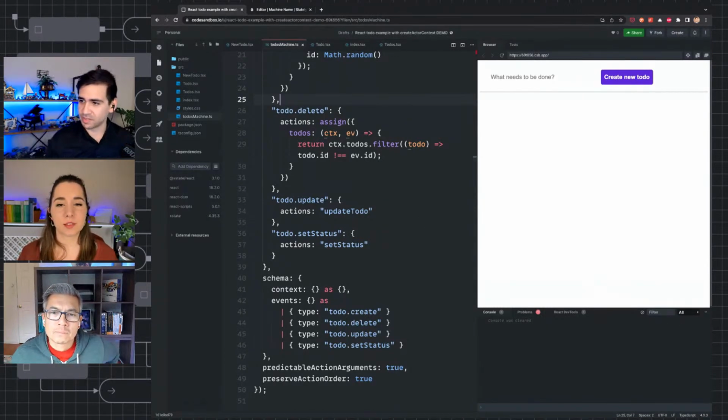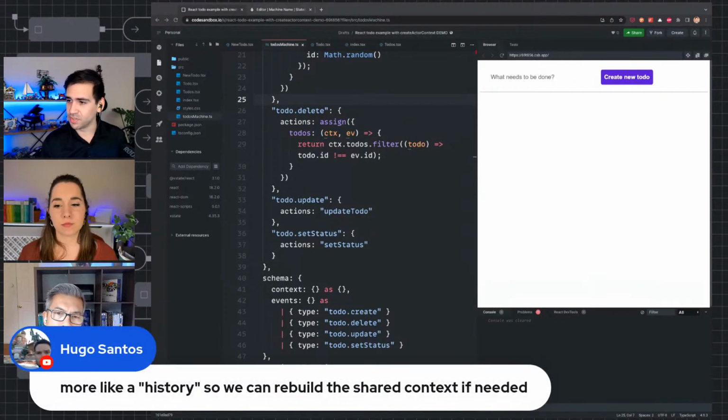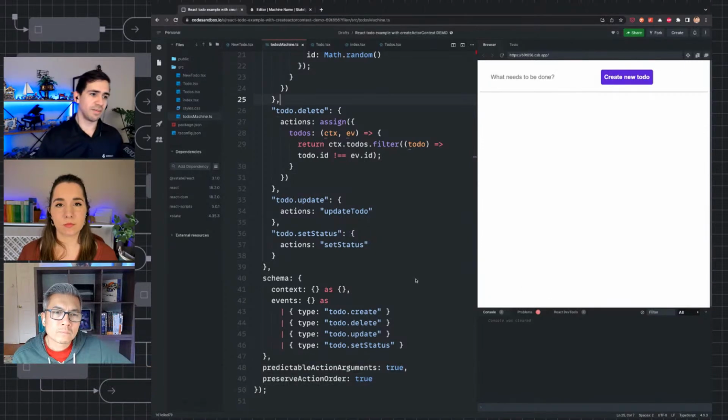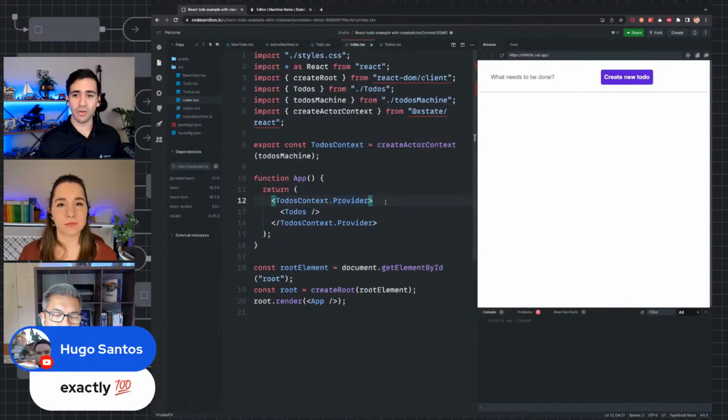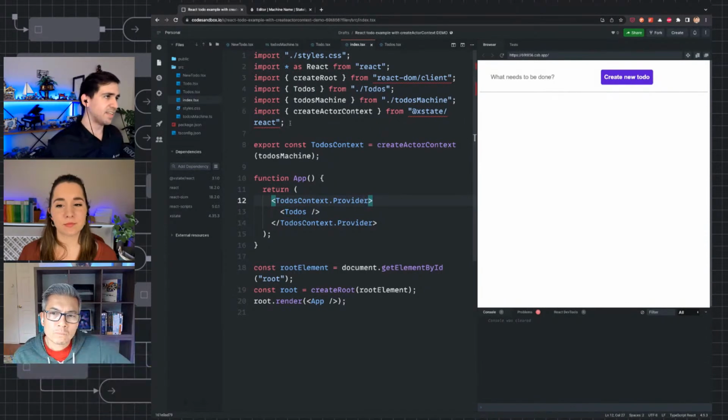Awesome. Hugo says more like a history so we can rebuild the shared context if needed. Oh, okay. So I think you're talking about persisting states. So persisting and restoring states. Yeah. Okay. So that is another part of the API where, if you have that restored, again, you would use something like useEffect to store that state somewhere. Let's say it's local storage.